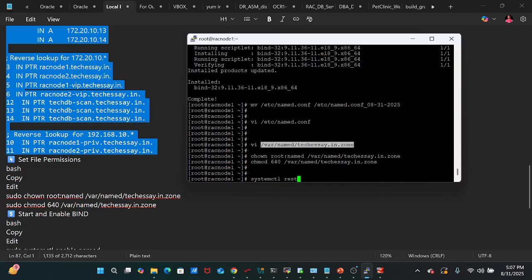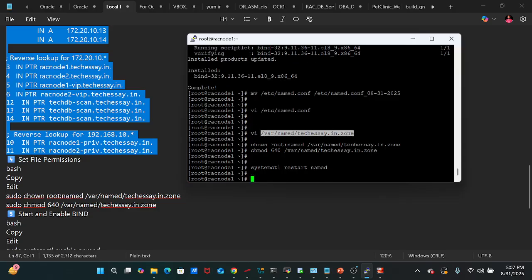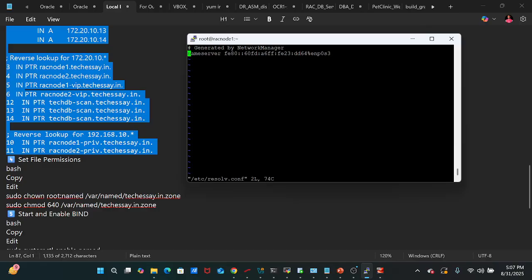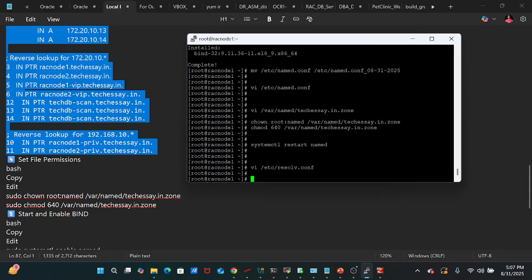System should be. Show the 172.20.10.3. Search is .in. Okay, fine.